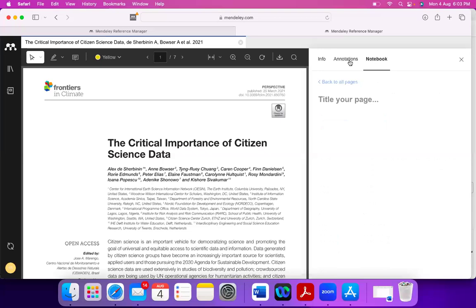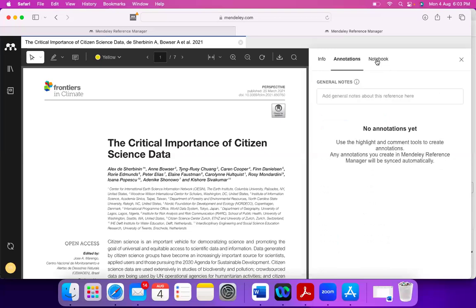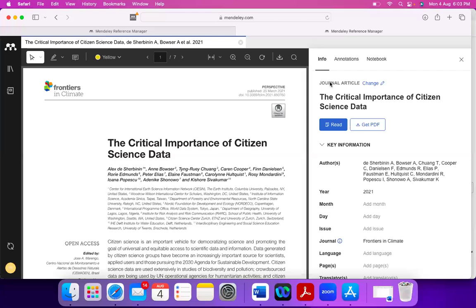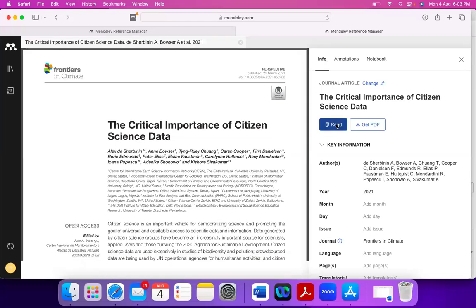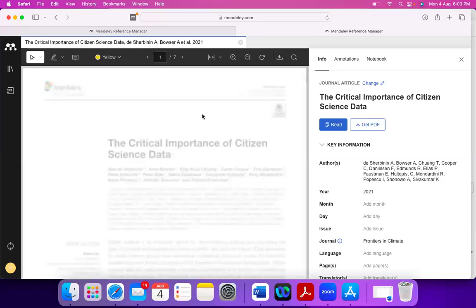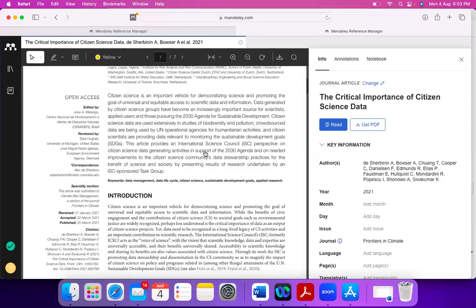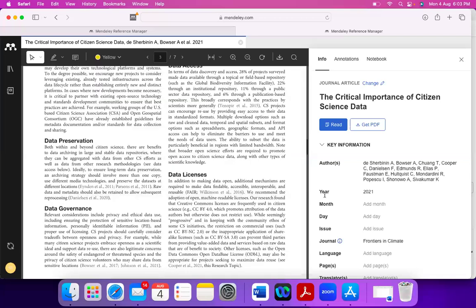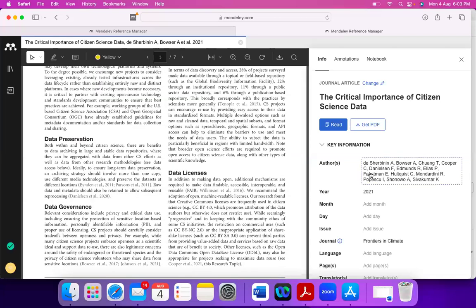Okay, you can add an annotation for this. You can add a general note about references along with the information, even if you're accurate, directly in PDF format, along with the key information and other details. Is it clear?